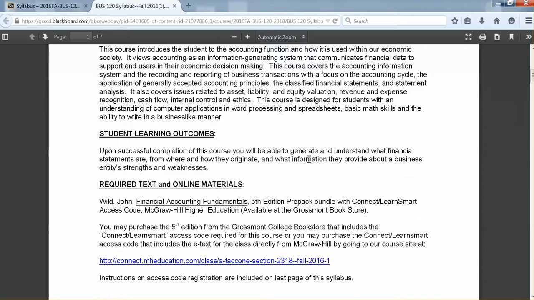Your student learning outcomes for this course, there's one major one. This one I will read to you. Upon successful completion of this course, you will be able to generate and understand what financial statements are, from where and how they originate, which is really the accounting cycle, how we get there, and what information they provide about a business entity's strengths and weaknesses.